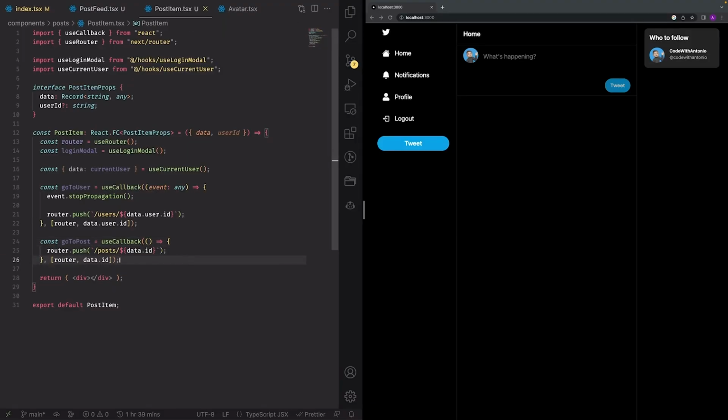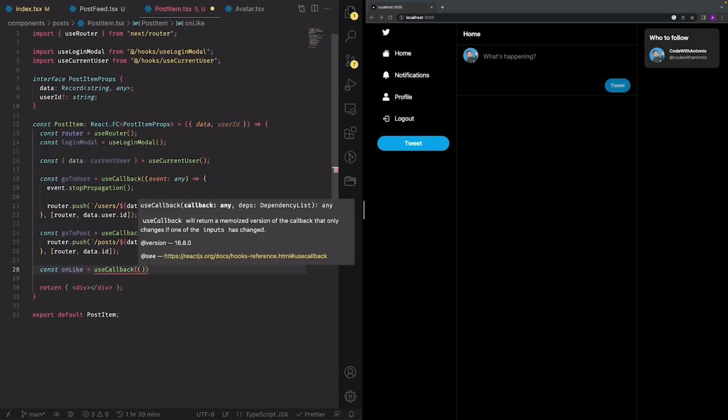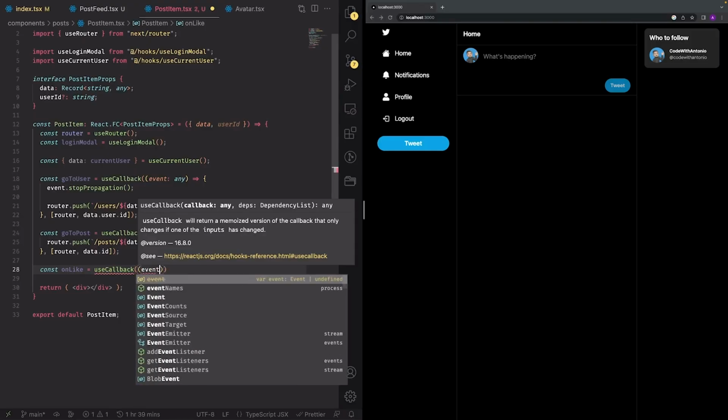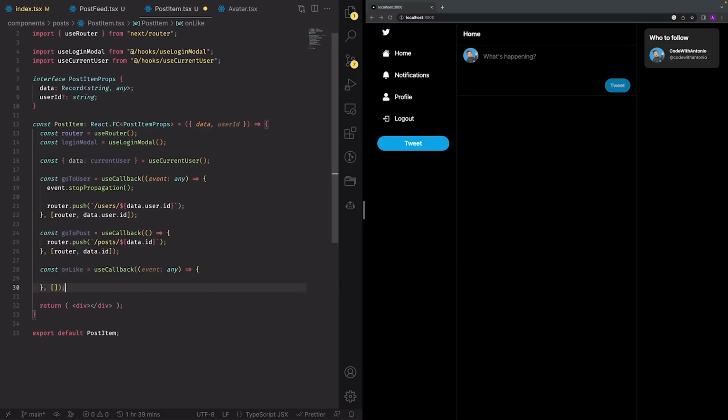All right. And now let's create our own like function. It's not going to work currently because we don't have the API for that. So all we're going to do for now is open the login modal when we click on like. So const onLike is going to be equal to useCallback. It's going to accept an event, which is a type of any. Don't forget the dependency array.